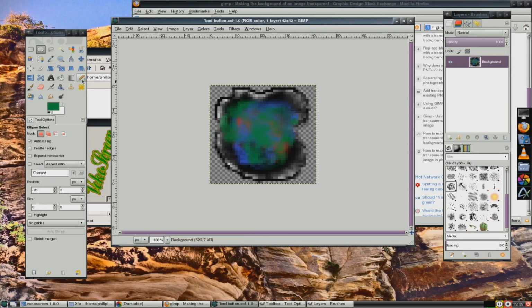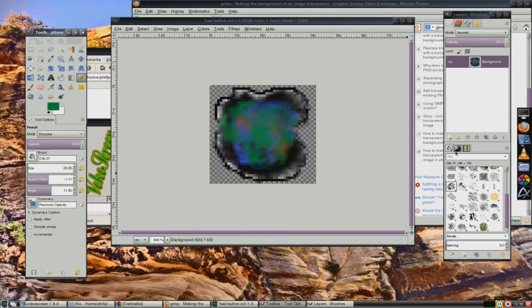What I'm going to do here, just before we finish up, I'm just going to add some simple, just black to this.